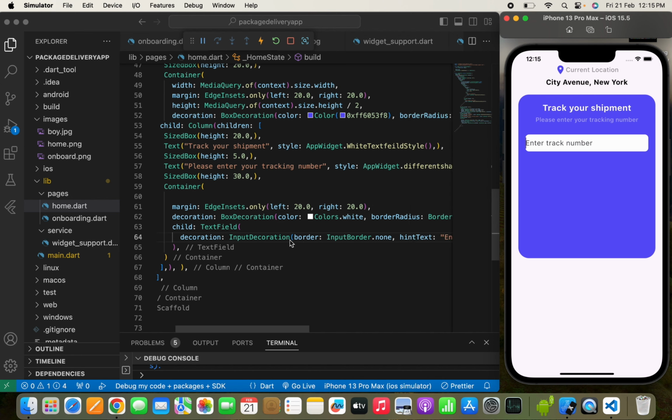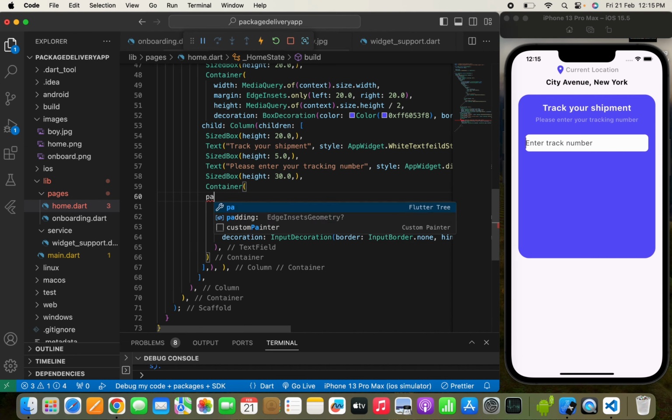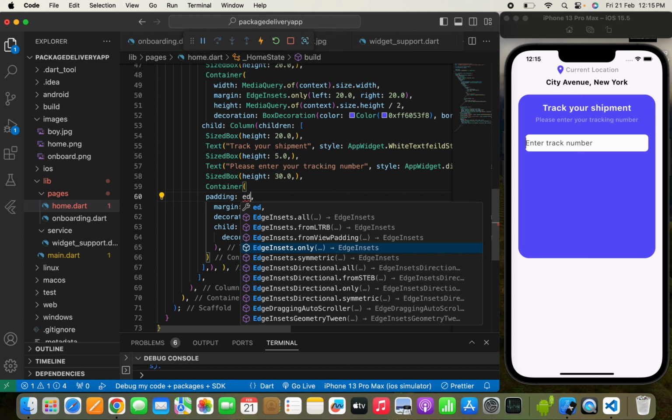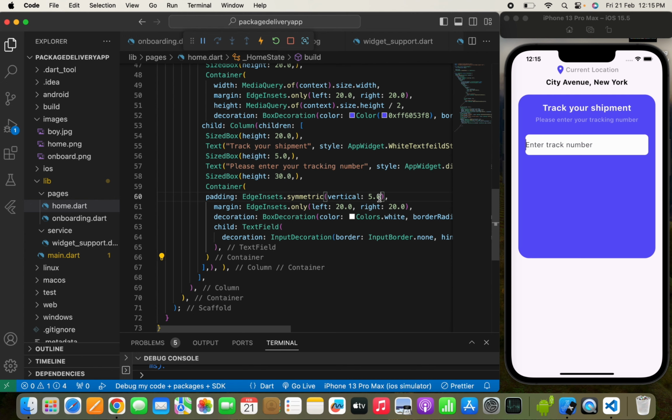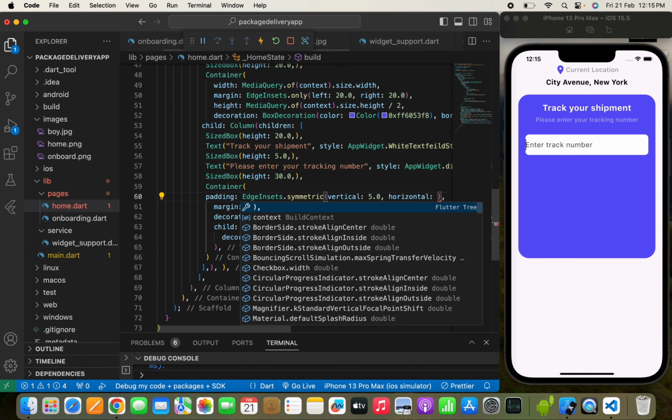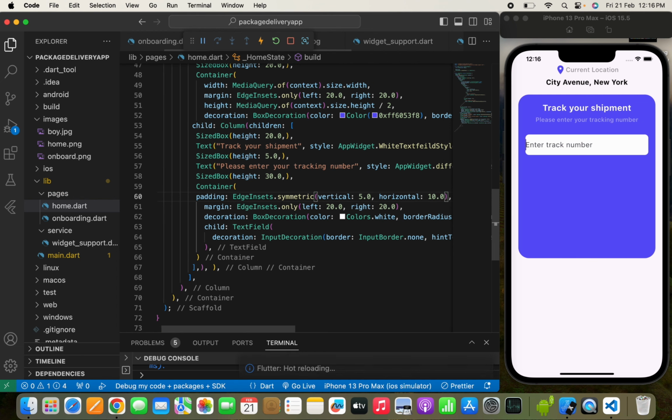We can also pass padding. Padding as EdgeInsets.symmetric, for vertical let's pass 5.0. Now it looks good. Now we can also pass the spacing from horizontal. It's not spacing, it's padding, so like 10.0. Now we can see the text clearly.